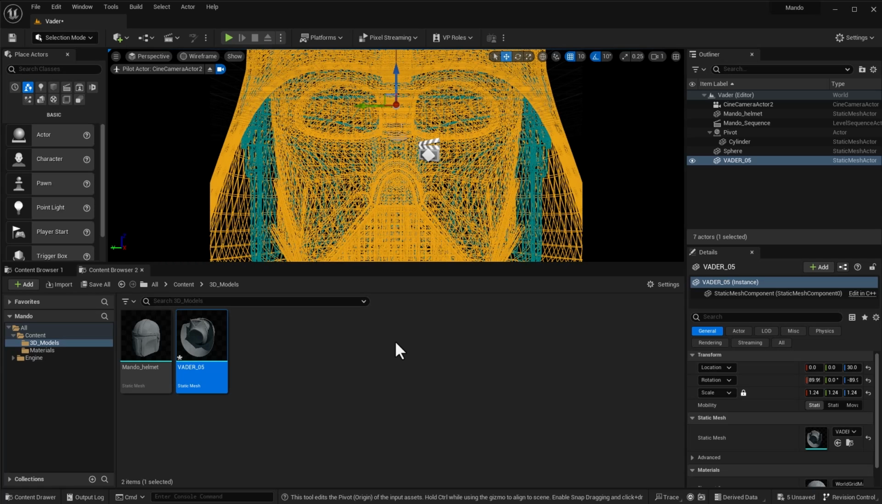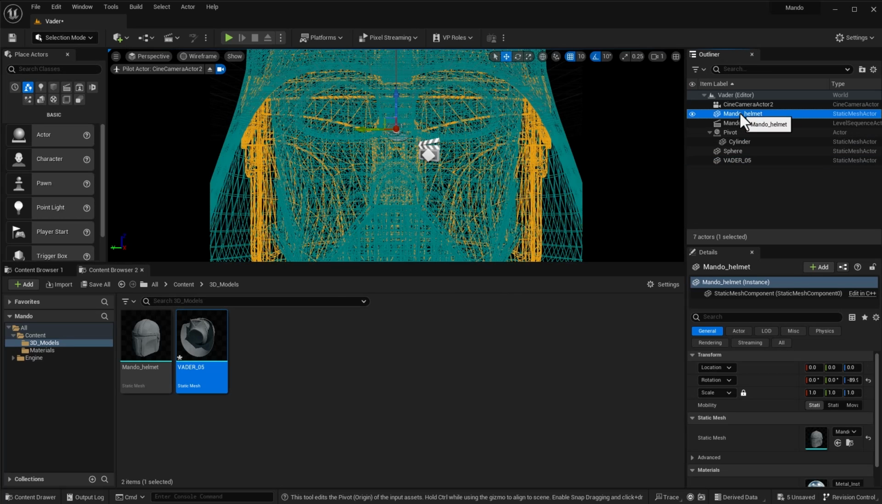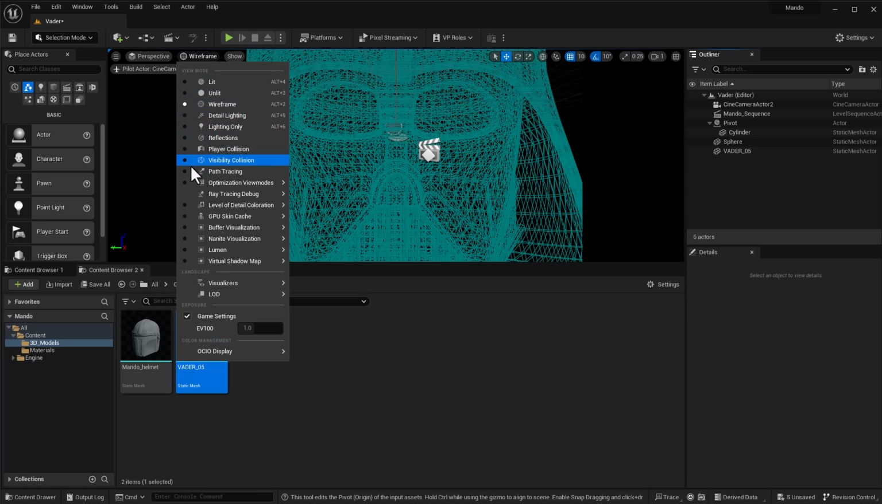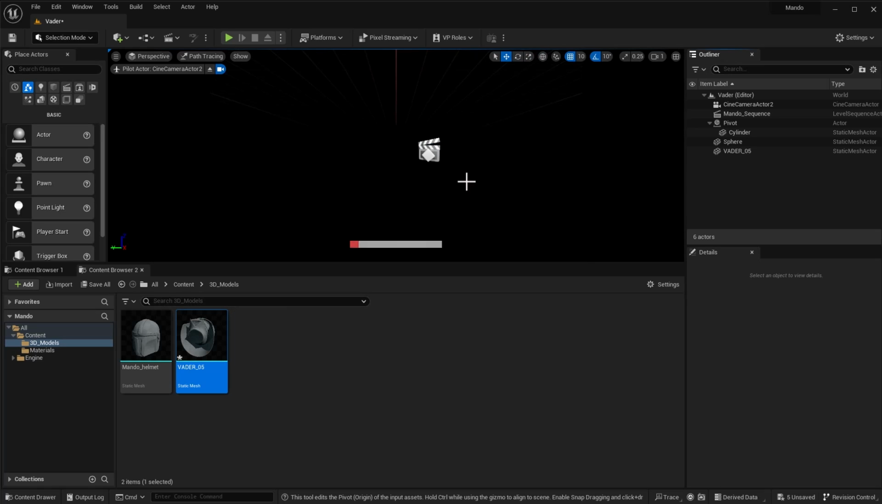Okay, so now we have Vader in there, and I know we're going to need to give it materials and all that, so let's just get rid of the Mando helmet and switch back over to the path tracer. And we're not going to see anything right now because we're on the first frame of our animation where there's no light. So what I need to do is work with the animation sequence, but instead of using the one that's already in here, which isn't going to help us, right?